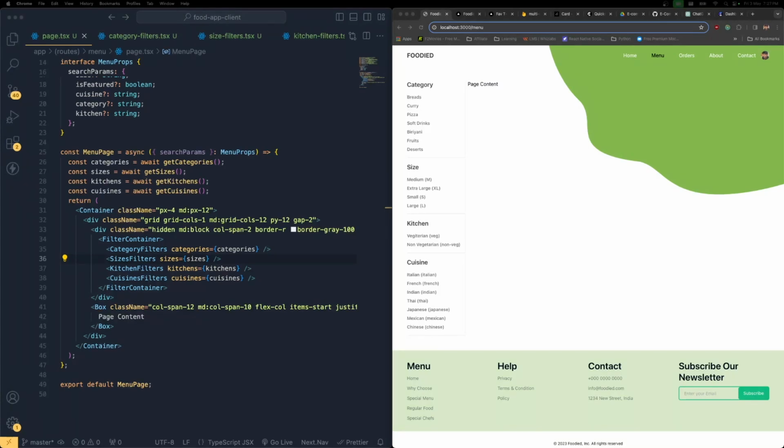All right then. So now what we have to do is render this entire page content inside here. Based on the search params over here, whatever we clicked, we have to filter those products and get those products.